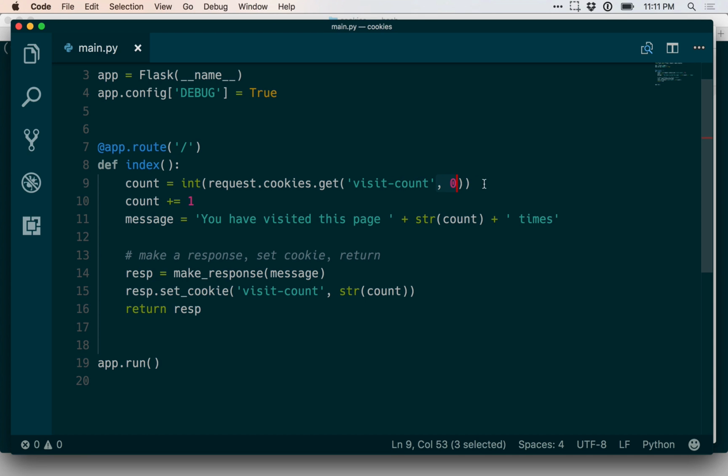So the first time I come in here, if there has not been a cookie set with the name visit count, this call will return a 0. If there is a visit count cookie, that'll give us the value of that cookie. That cookie value will always be a string. Cookie values are always strings, so I have to convert that to an integer. So that's what count is. On the next line, I just increment that. And then I build up a message telling the user that they have visited the page that number of times. So this cookie is just going to count how many times the given visitor has come to this page.